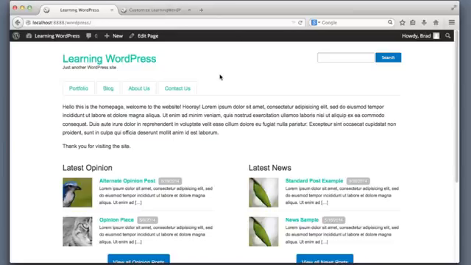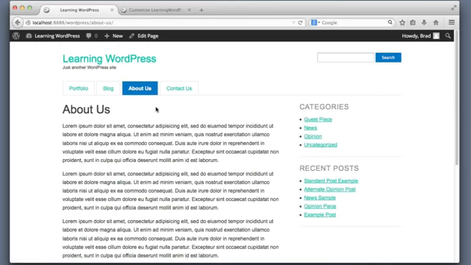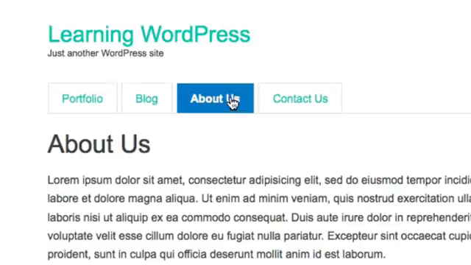Now I want to show you that CSS doesn't read our mind. So for example, if we go to the About Us page, we see that the active or current page tab is still using the old blue color. And it would be nice if it used that same dynamic teal custom color.